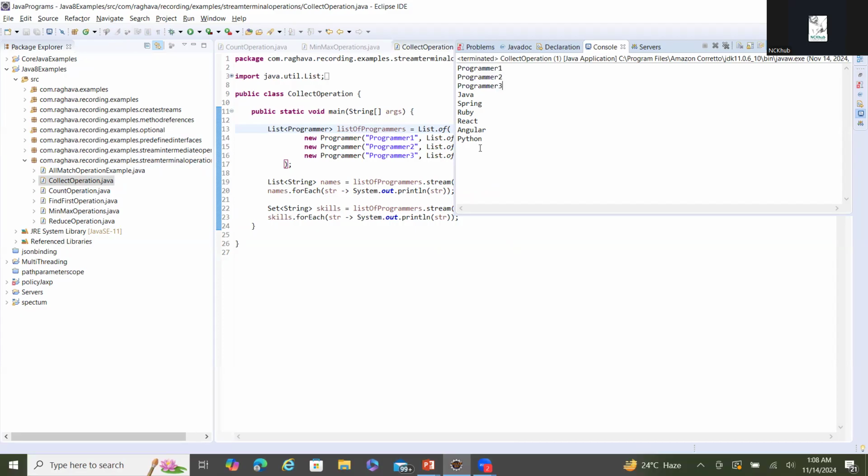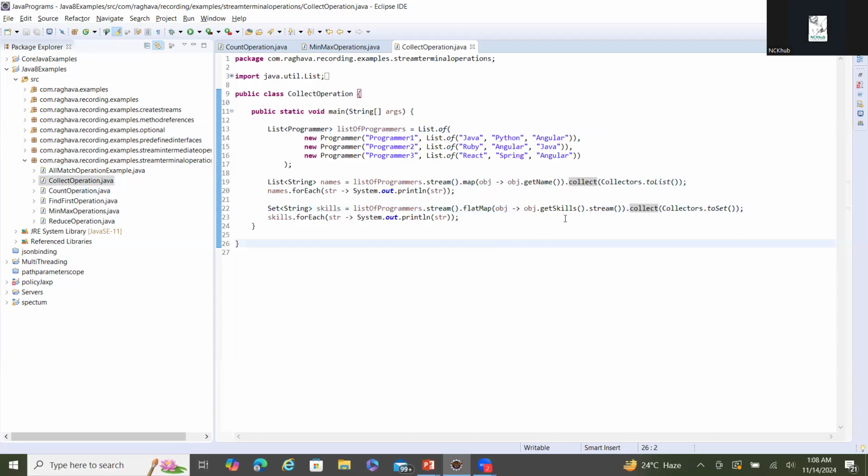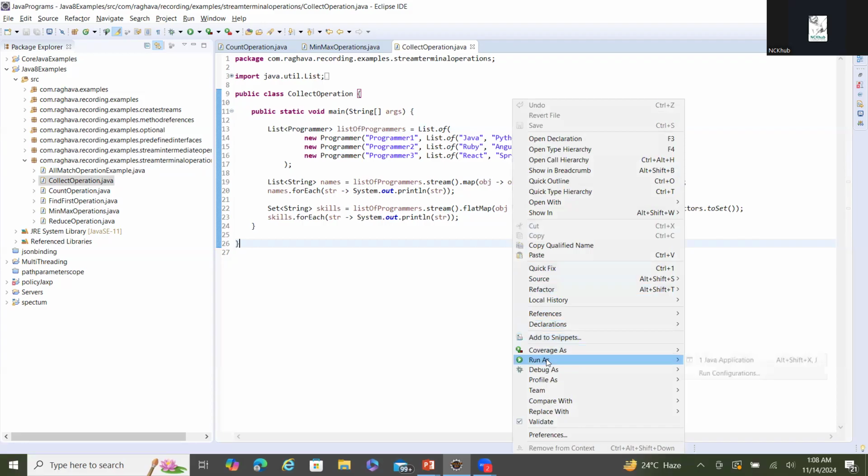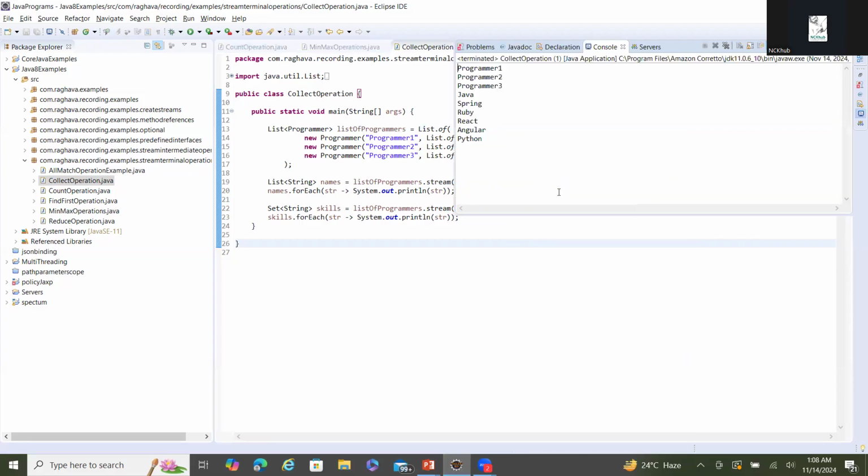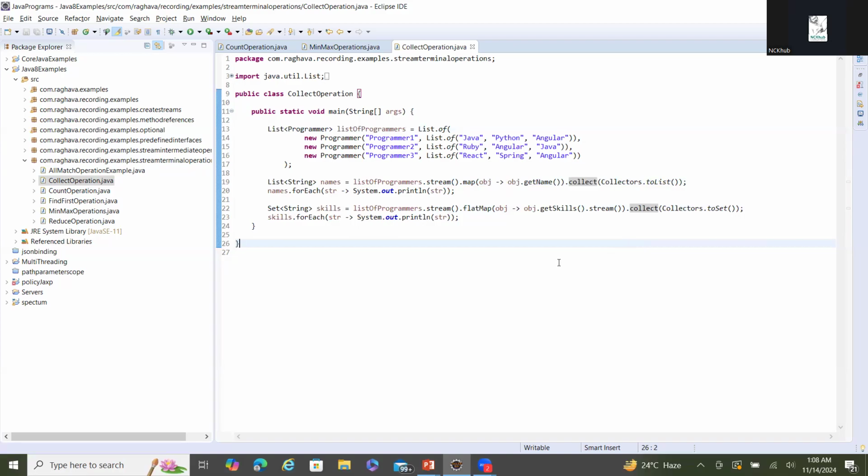But in the skill set, if you see, the duplicates were removed. Only distinct values were there. You did not even perform the distinct method. Instead, you have performed a collect method here. But why were all the duplicates removed automatically, without being added to the output? Here we have only one angular, and altogether we have only 6 instead of 9. So how do we get that?